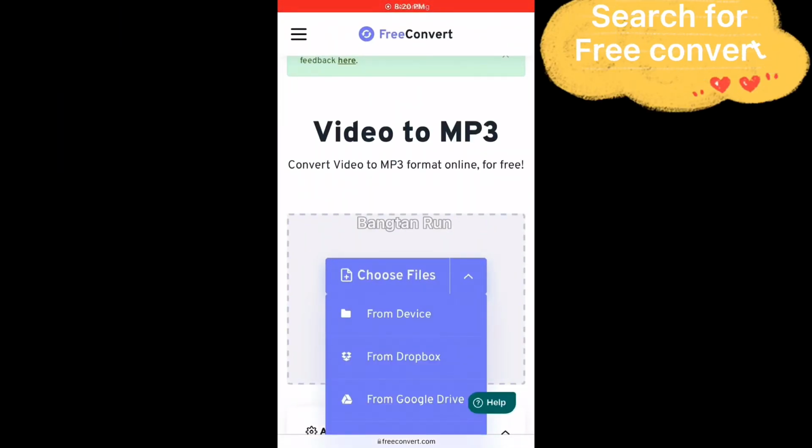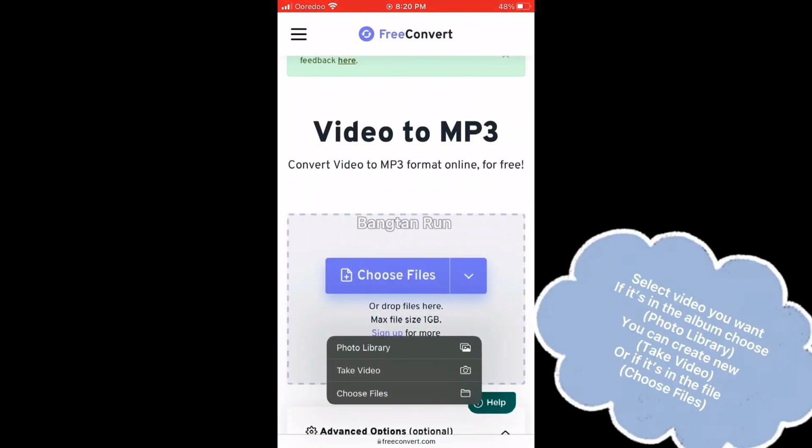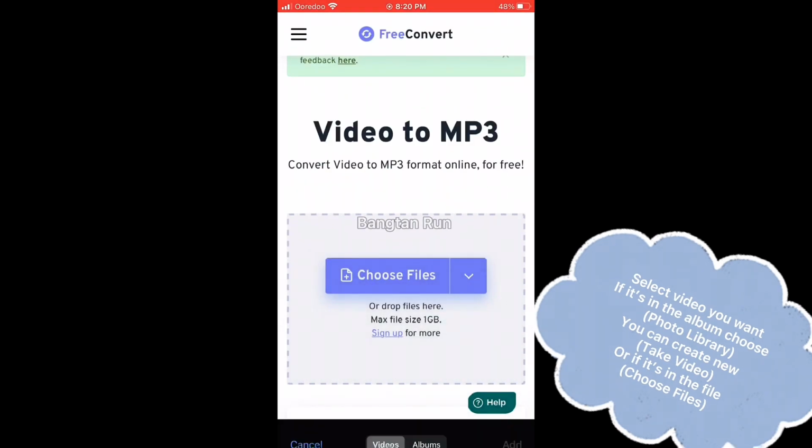Search for Free Convert. Select the video you want. If it's in the album, choose Photo Library. You can create a new video. If it's in the file, choose Files.